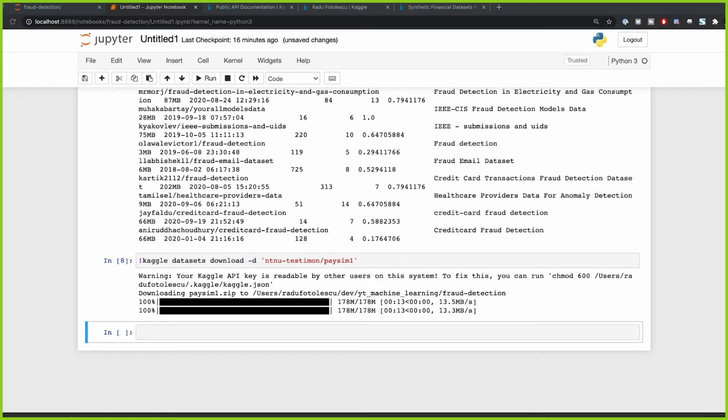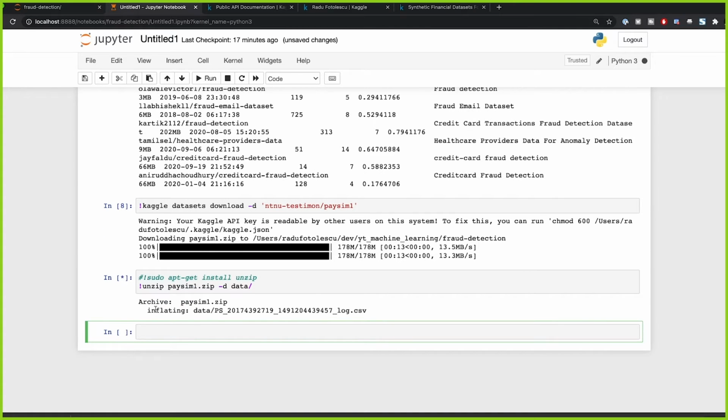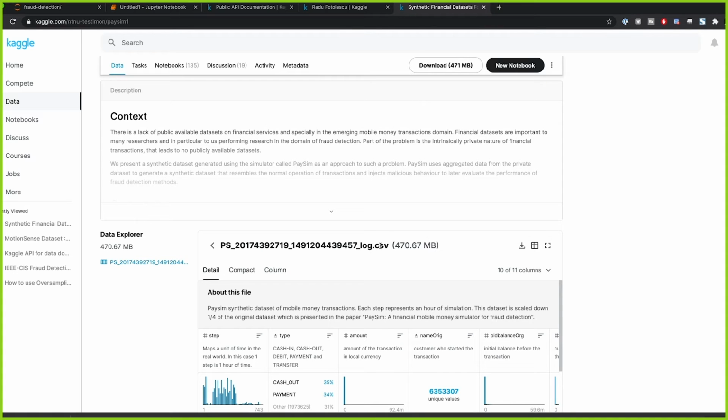So what we can do now is unzip this file, because it's actually a zipped file, and we can use unzip. But if you don't have it, you can install it with sudo apt-get install unzip. Now, I already have this, so I'm not going to run this command, but if you don't have unzip, you can easily download it like this. So we can use unzip to unzip this file, and we're going to specify the location data. We have a data folder inside this location, okay? So let's run this, and it inflated, and our CSV file is named this. If we go to our synthetic financial dataset, you can see this is the file name as well.